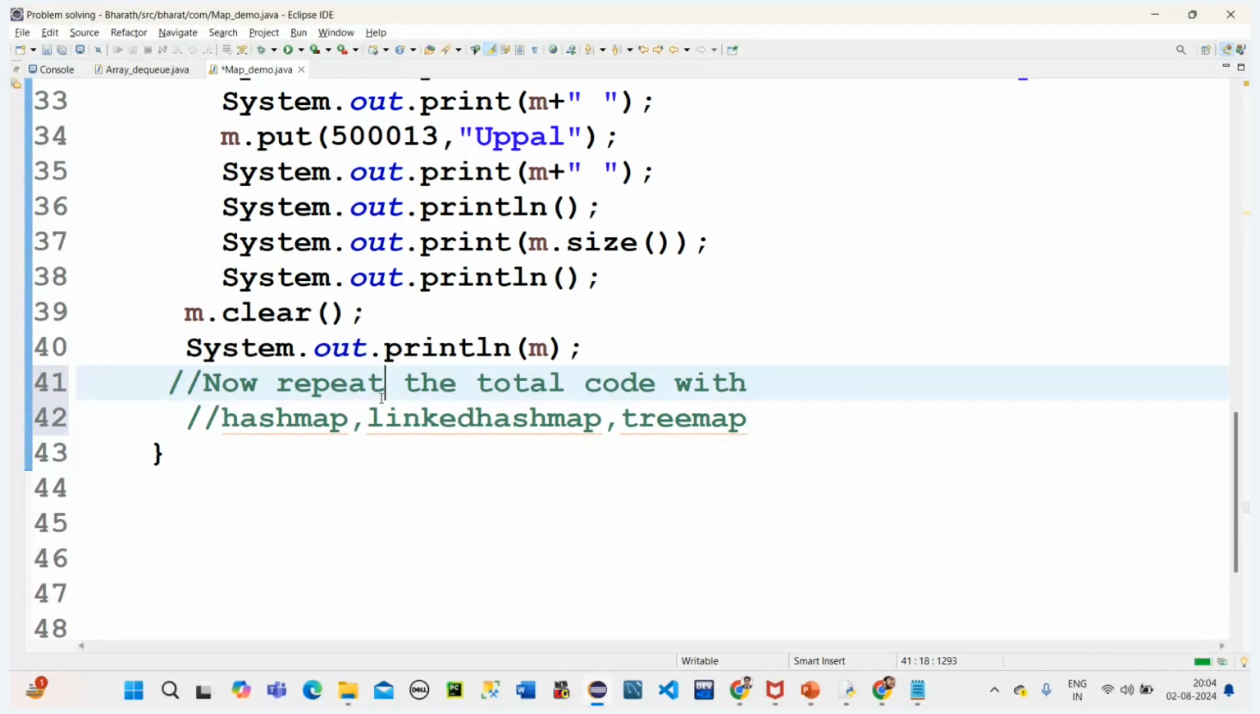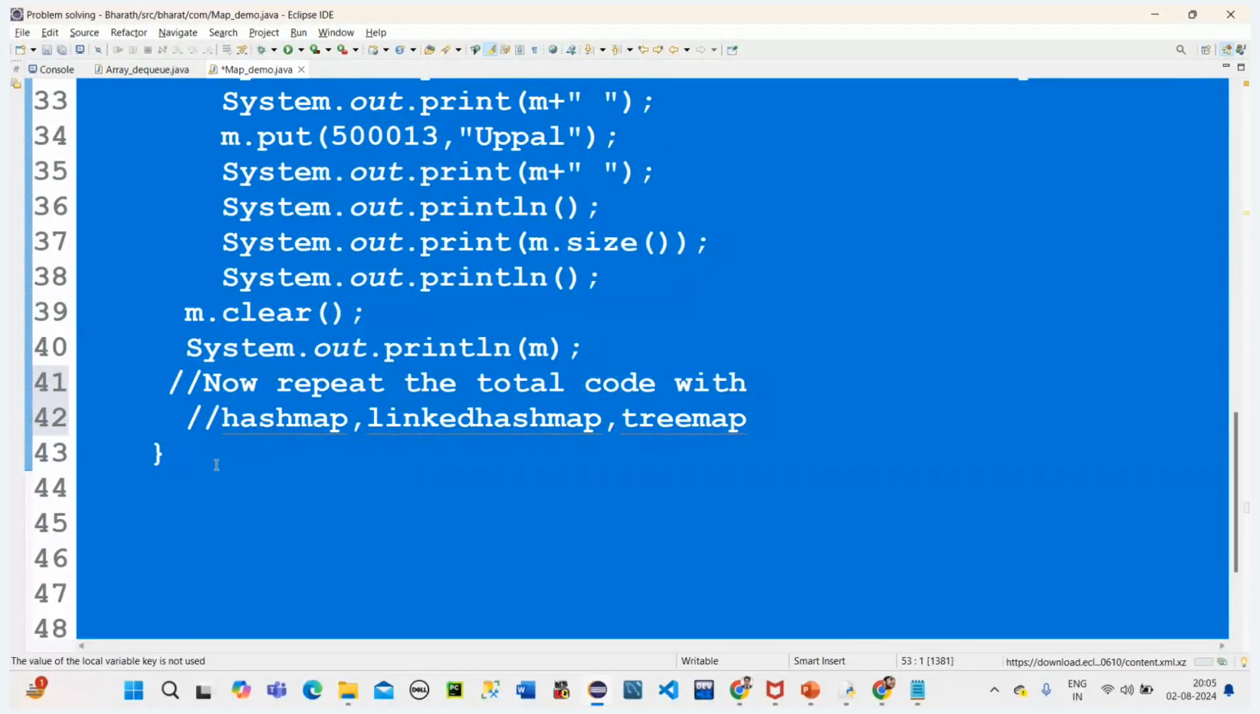Now I will tell you the differences. Just let's see what we can understand. Now, this I will copy.